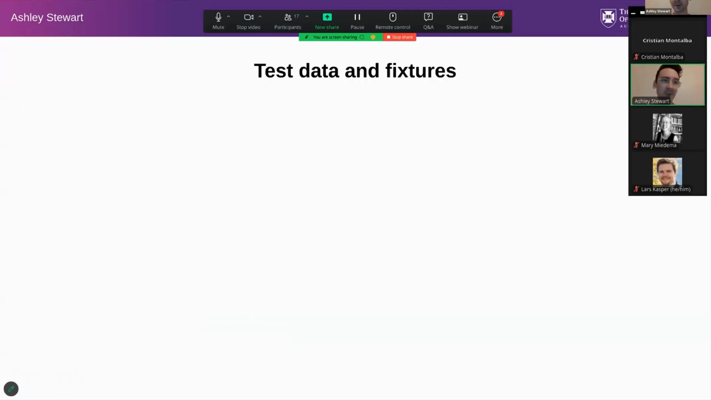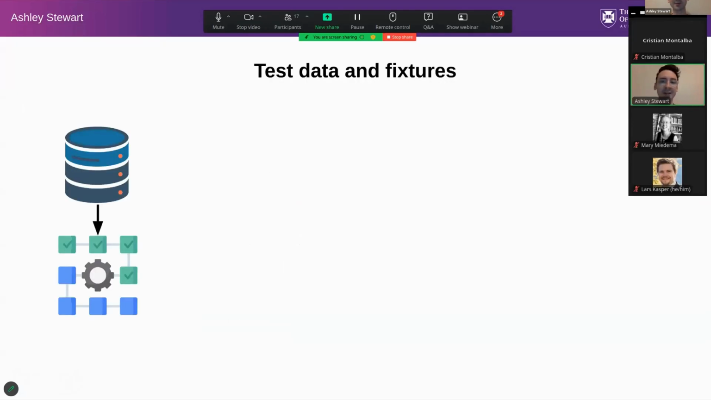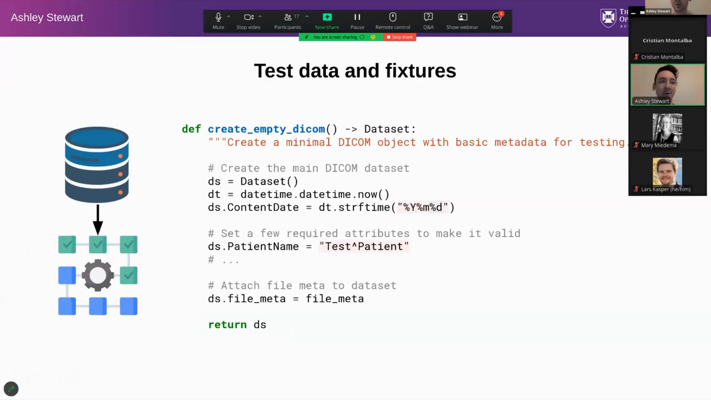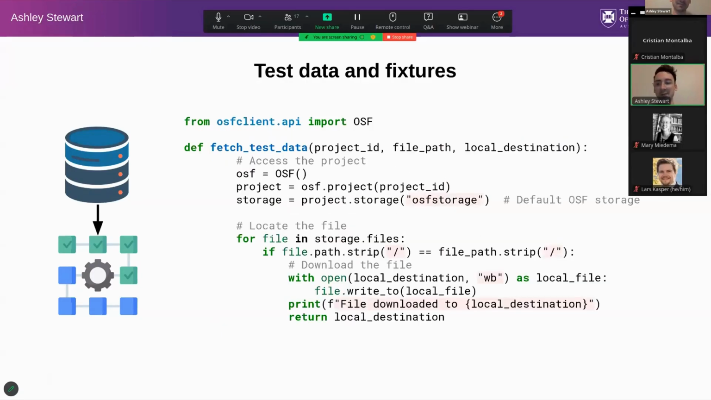And sometimes, especially in MRI, our tests might rely on outside data. So for these, we might write what are called fixtures. So these are functions that provide data for our tests. And so here we've basically got a function that's creating an empty DICOM data set. So it's something that just has a dummy patient name, maybe some other metadata, and it returns it. We can then use that in our subsequent tests. So this is called a fixture.